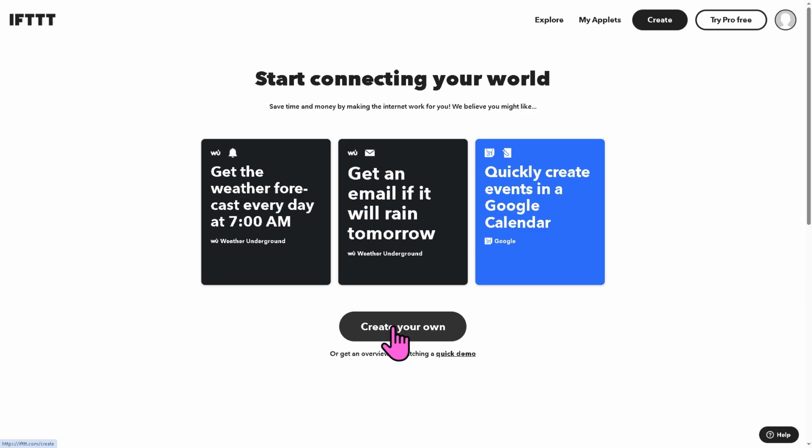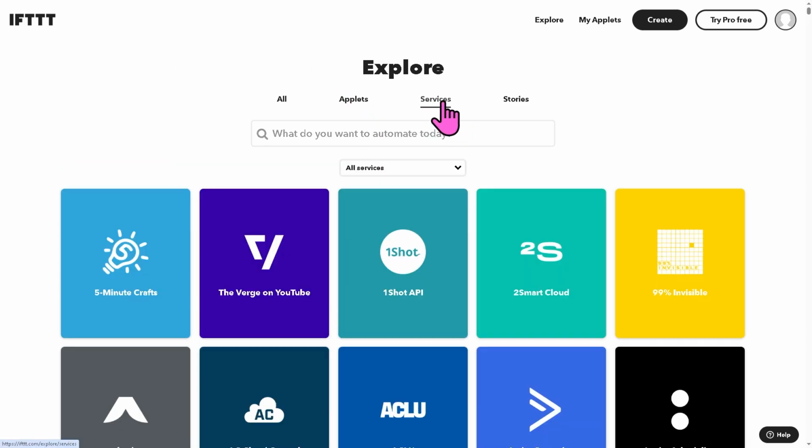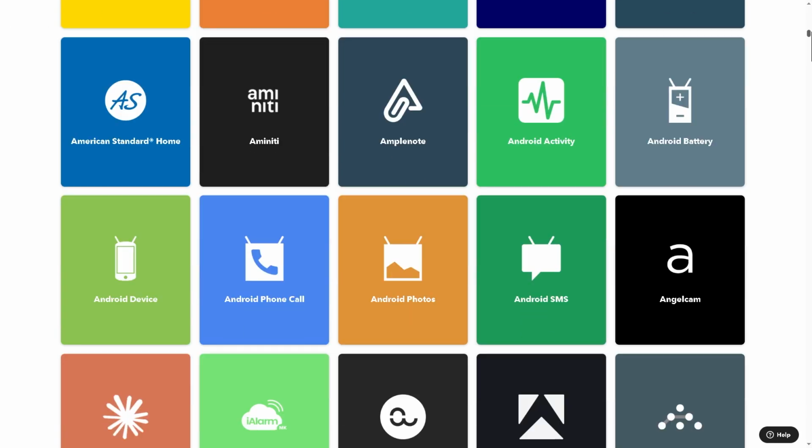The Create button is where you can build your own custom applets from scratch, and the Try Pro Free gives you access to IFT premium features. Now let's go back to the main homepage because we are currently viewing the Services tab. The services are the apps and platforms and devices that IFT can connect together to create automations. All right, so you see there's a lot of options that you can do here.